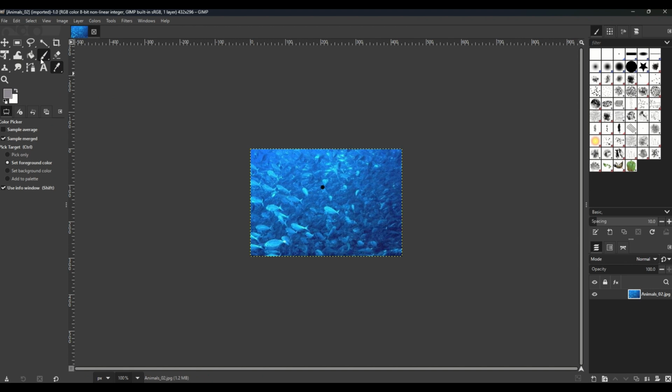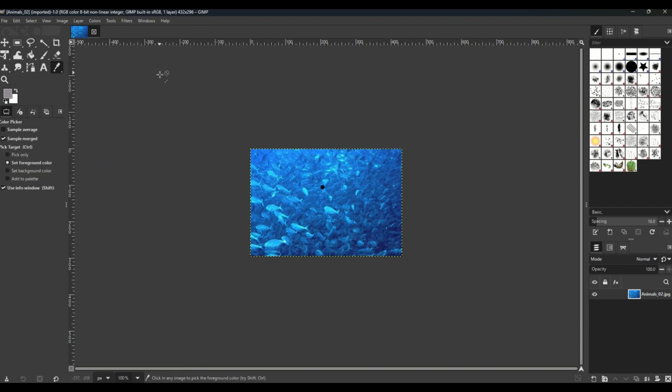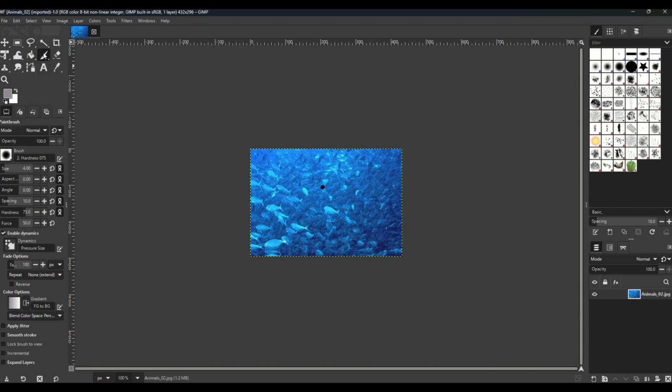So all the drawing tools, like paintbrush, pen, pencil, and all those are grouped together. All the selection tools are grouped together. All the measuring tools are grouped together, and so on and so on. Okay, so we're just going to start for now using paintbrush. So let's start with the default paintbrush.